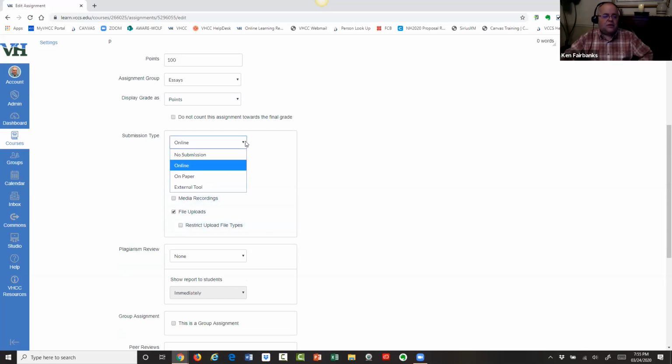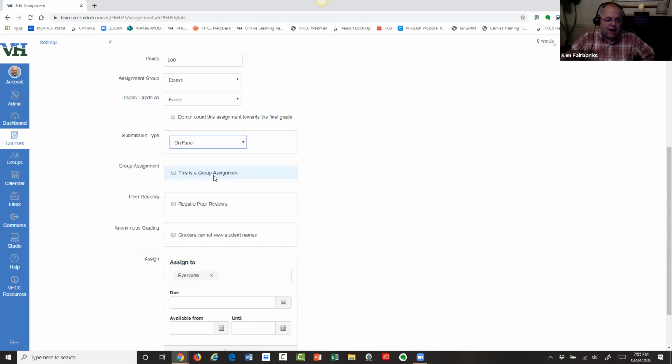Other options for submission types include on paper. So again, if you are using Canvas in a classroom setting where you're meeting face-to-face with students, or maybe it's a hybrid setting, you can have an on-paper option where students are submitting that paper to you in class, but the column is being created in Canvas for you to post that grade after you've graded the paper.